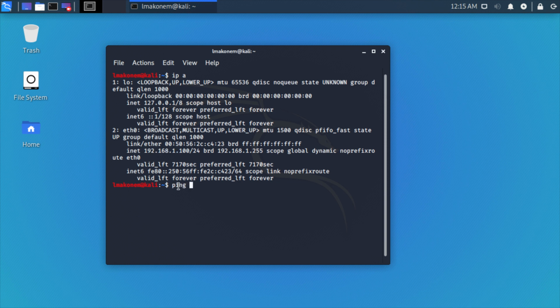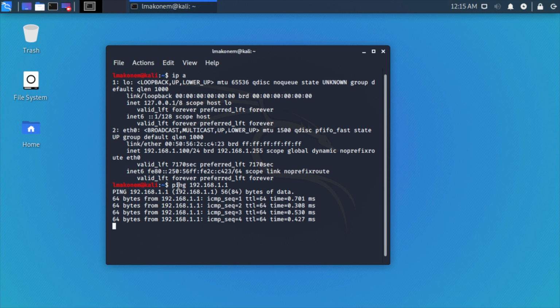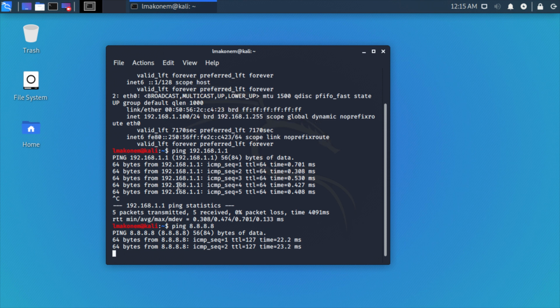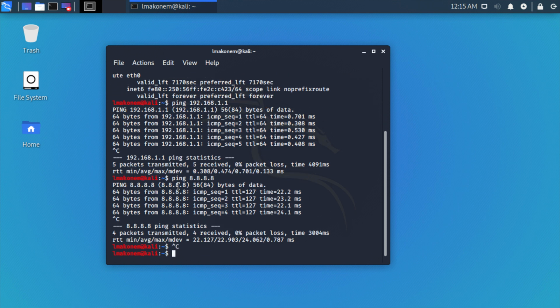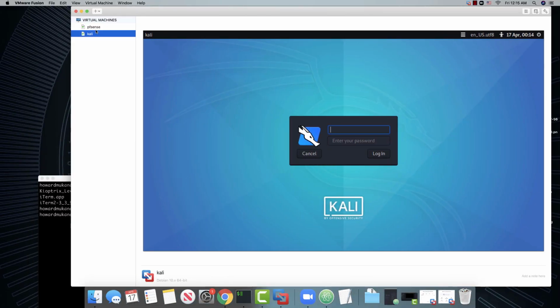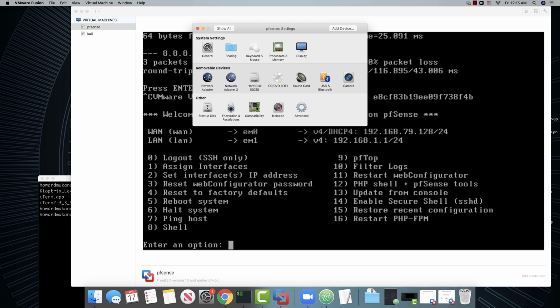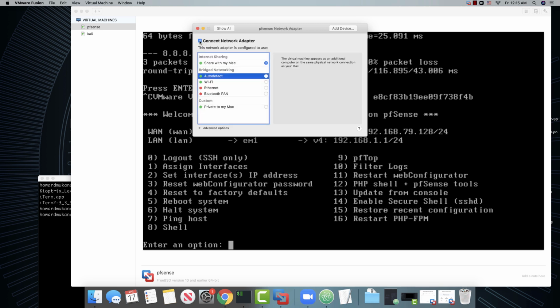192.168.1.100. And let's ping 192.168.1.1, which is our pfSense. We can get there. Right now, we should also be able to ping the internet because we are connected, but this lab is isolated. So if you don't want the internet to be connected to your lab, all you need to do is go to pfSense settings and disconnect this adapter by double clicking on it and uncheck this.